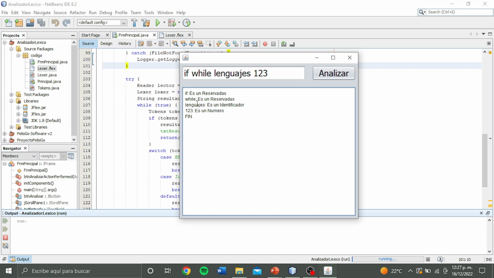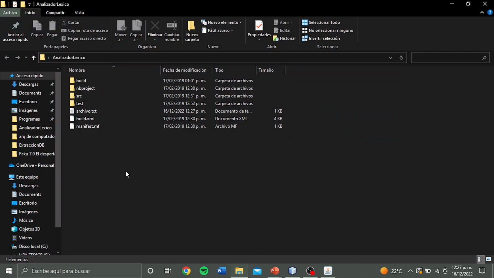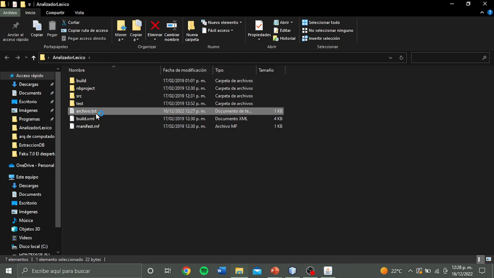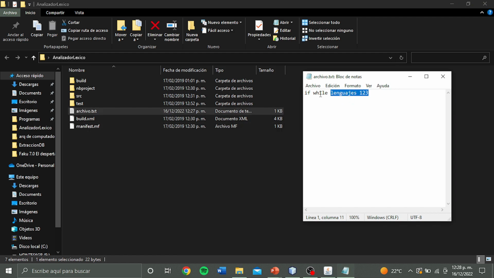As I was saying, this works with a while loop. It goes through this text area and doesn't find anything else, so the program ends. So we're going to look at our text file that is here. I'm just going to refresh this, and we have here our text as I was saying in our presentation.